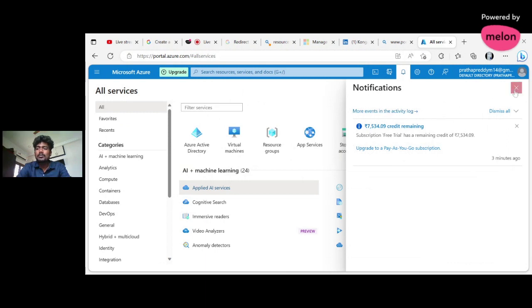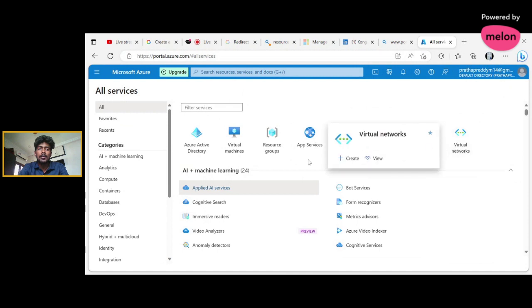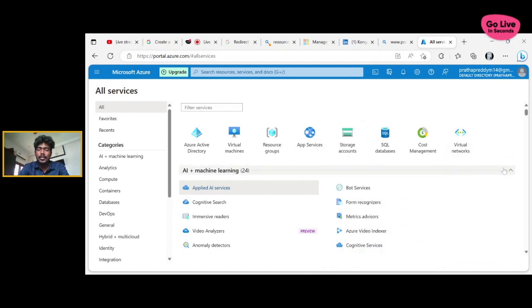Now I have to look at all the services in Microsoft Azure. As we already said, Microsoft Azure is a cloud computing platform. In the IT industry we have different cloud computing platforms, like Google Cloud Computing, Microsoft Azure, and one more, Amazon Web Services. Amazon Web Services, Google Cloud Computing and Microsoft Azure are all cloud computing platforms.